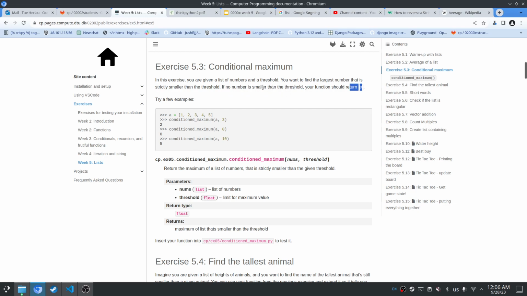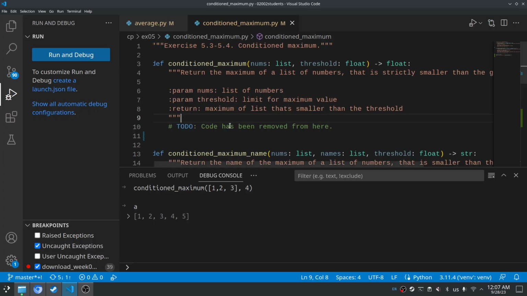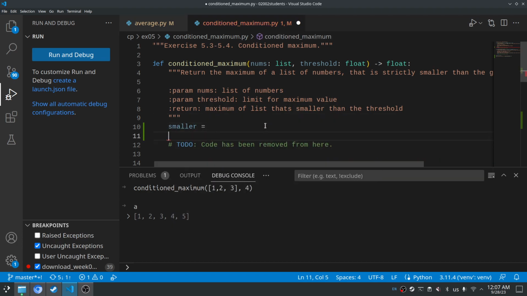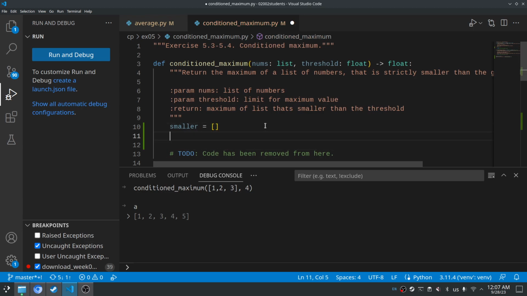So I think my strategy for solving this problem is that I'm going to first create a list containing all the numbers that are less than the threshold. Then I'm going to check if that list is empty. If it's empty, I'm going to return 0. If it's not empty, I'm going to return the largest number of the new list that I've defined. Okay, so I'm going to start by calling this list that I want to define smaller.